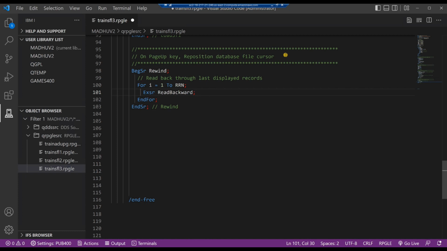execute subroutine read backward. Immediately check for end of file with the built-in function %EOF(TRANSL). This if needs an end if. While rewinding, if you hit end of file, just leave the for loop.